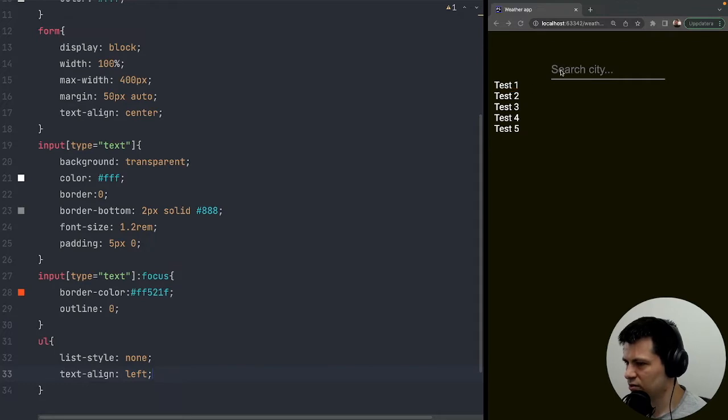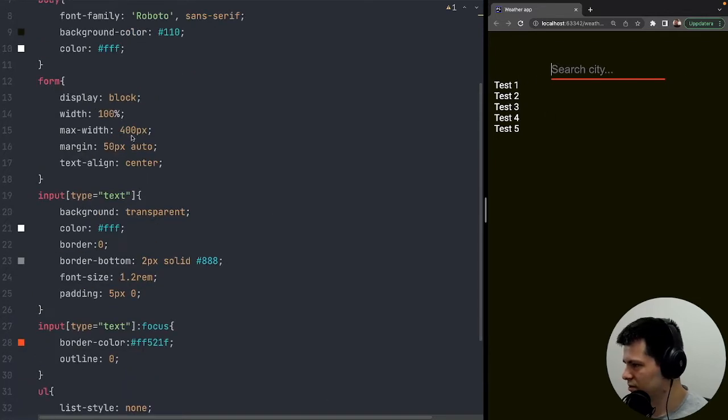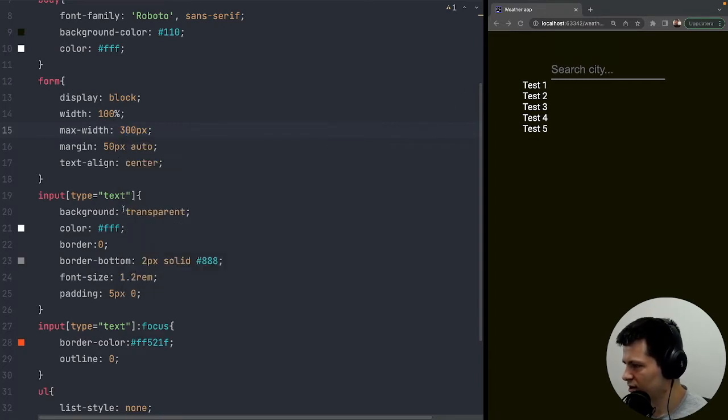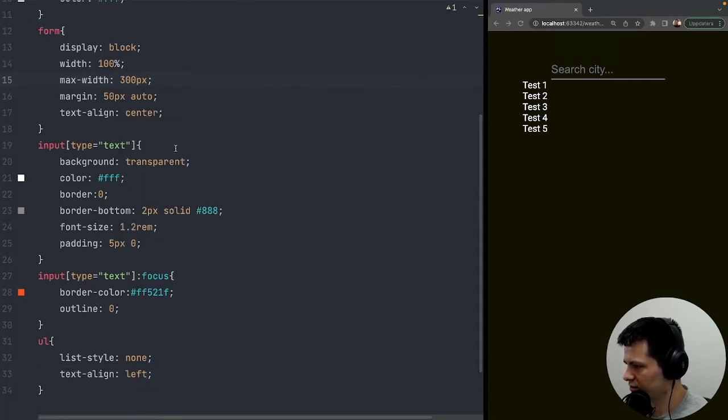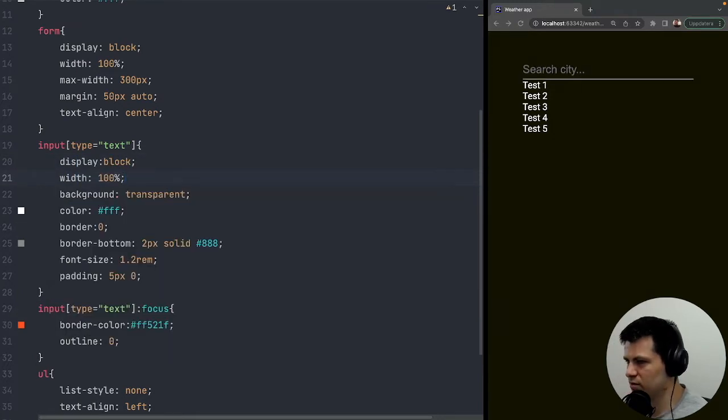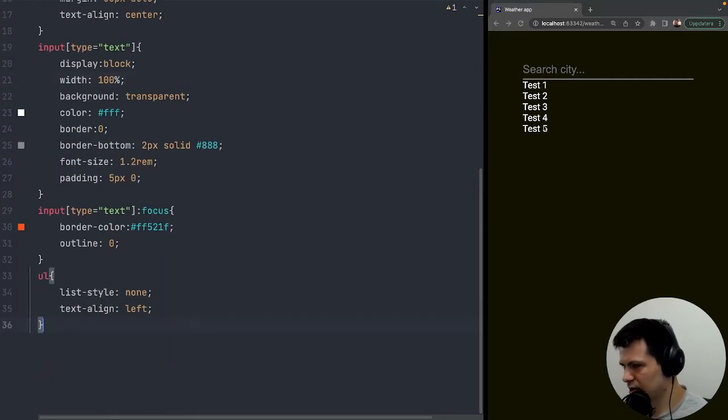This is because our input takes just a small portion of our width, and we can make this more narrow here. So let's change it to 300. And the input should take 100% of our width. So let's do display block and width of 100%. Yeah, like this.